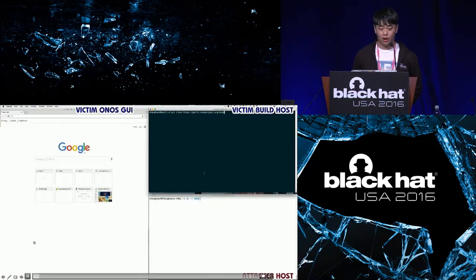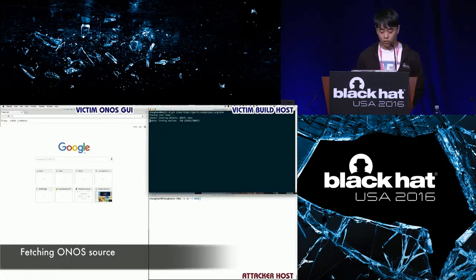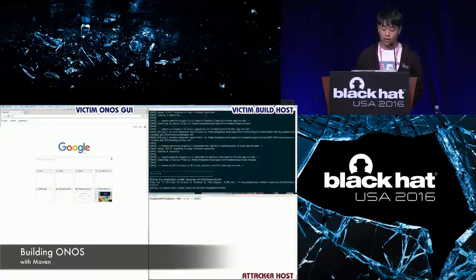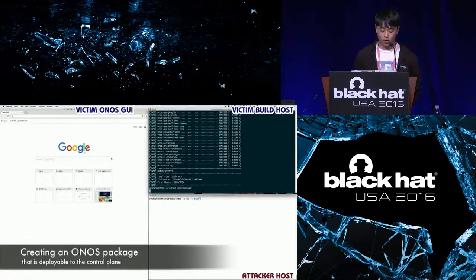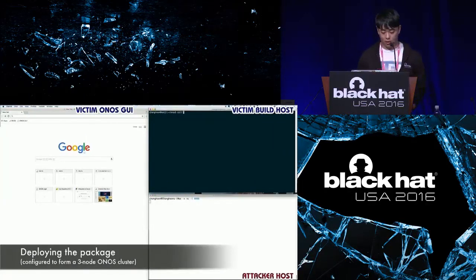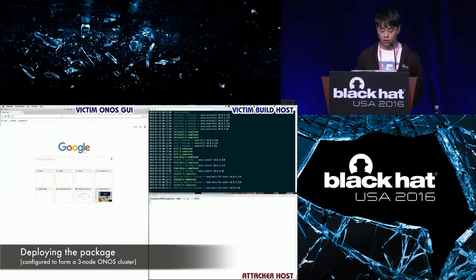On the left, we have the victim's ONOS GUI, on the top right, we have the victim's build host, and on the bottom right, we have the attacker host. Now we're downloading the ONOS source, and then building the project source with Maven. Once it's built, we're going to create an ONOS package that is deployable to the control plane. And now we're deploying the package to 3 different virtual machines.